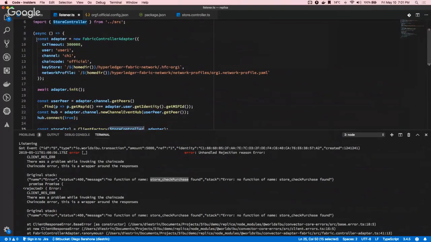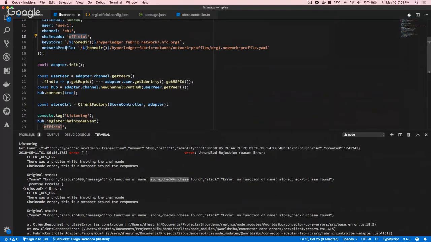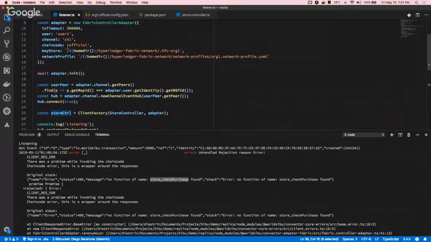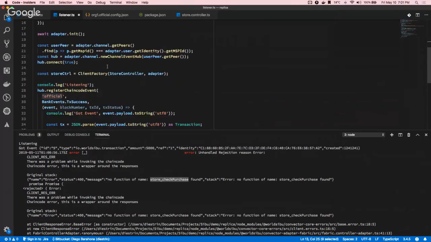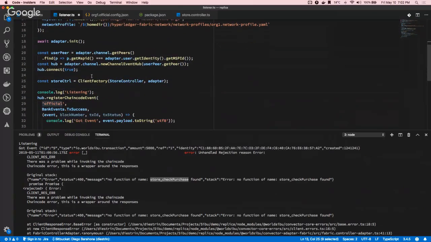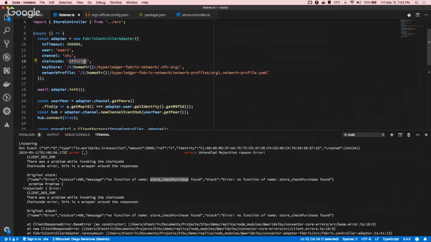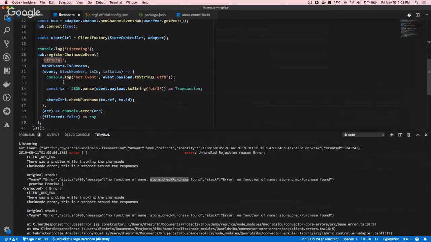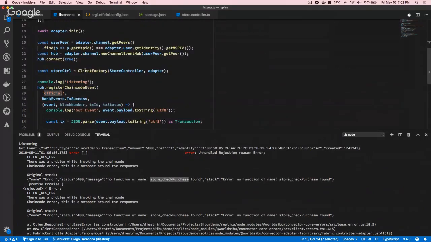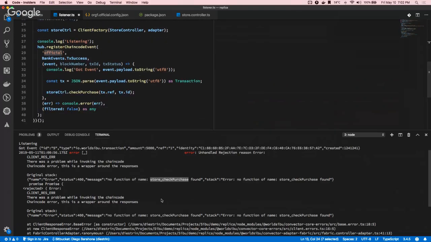It's because I have to make another adapter with the fork chaincode, because the store controller, or the store chaincode, is not in the official chaincode, it's in the fork chaincode. But this is just a matter of changing the adapter and initializing this client with the right adapter. I needed the official adapter to be able to subscribe to events on the official chaincode, but I need the other adapter with the other chaincode to be able to send transactions to it. But I think the example was more than clear.